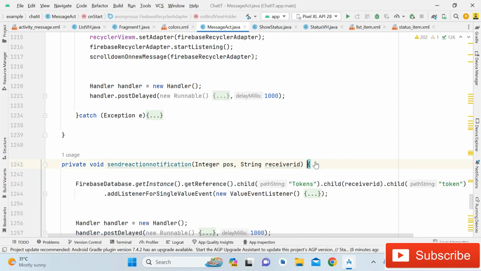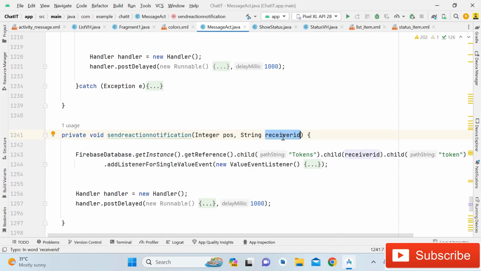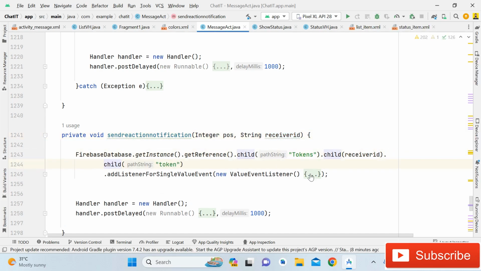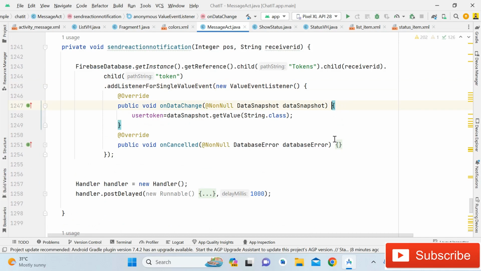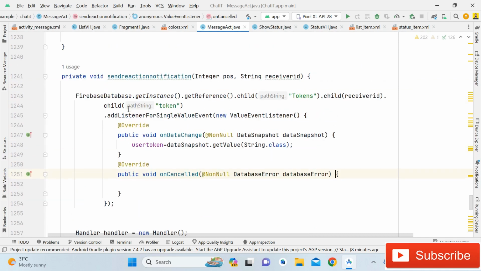Here I have named it receiver ID so you will not be confused about what exactly this is. It is the ID of the sender who sent the message, but now you react on it, so that user becomes the receiver. The logic is very simple. First, we fetch the token of that receiver user from the Firebase database, which we have already stored. Firebase database, get instance, get reference, child tokens, then child receiver ID, then child token. We get the value in this string, which is the user token.